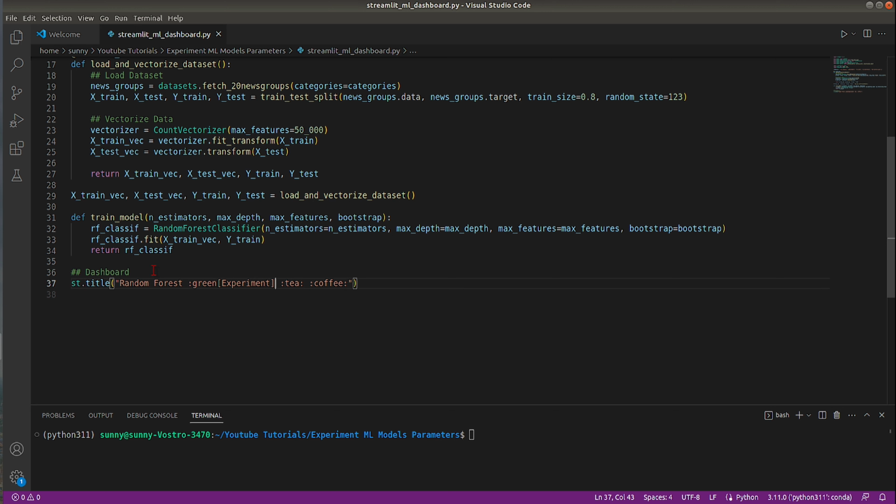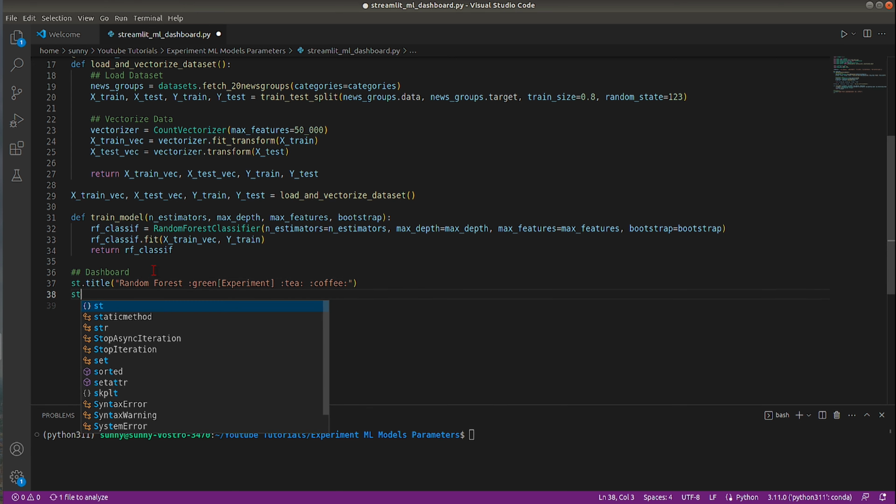So you need to put it inside a bracket. I want to color the experiment with the green color, so that's why I have put it like this. Currently only four or five colors are available: red, green, blue, violet, and one more color. So that was a title.